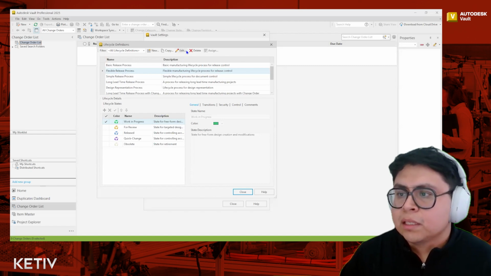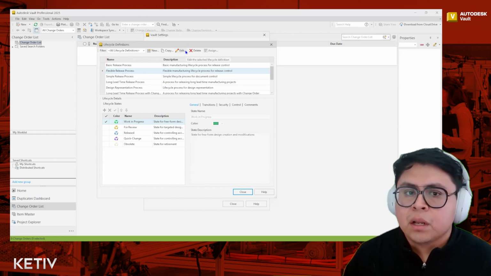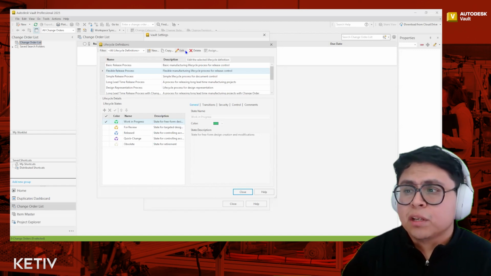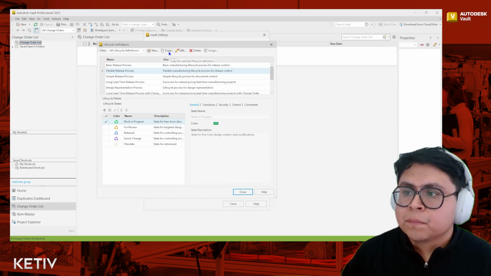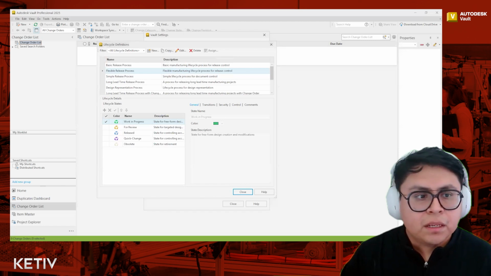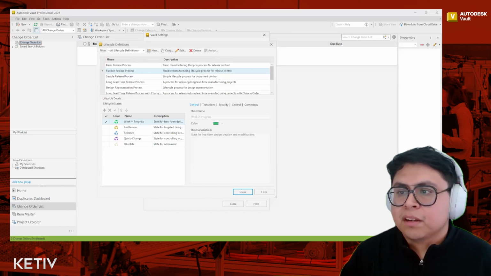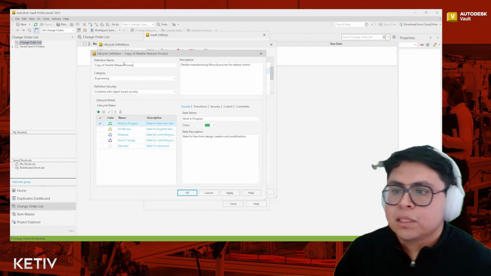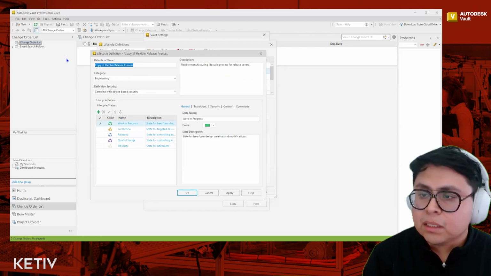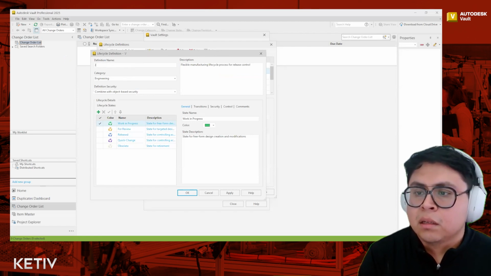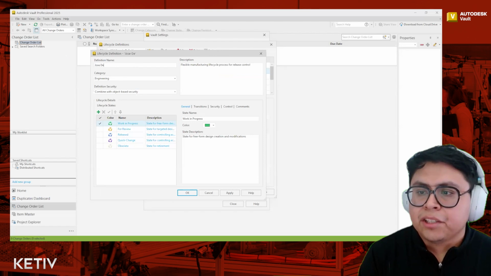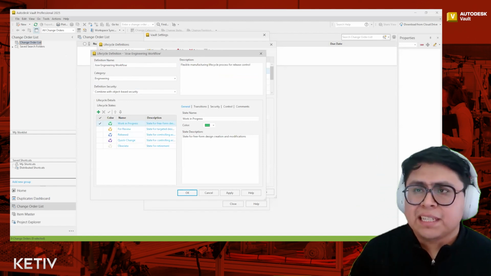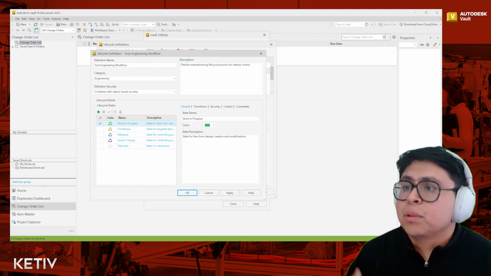So what we're going to do is edit it if we want to make changes to it, or if we want to use it as a starting point, we would go ahead and say copy. Today, we're going to go ahead and say copy, and that brings up the configuration window for your workflow. First thing you want to do is give it a name. So today we're going to say this is Jose Engineering workflow.